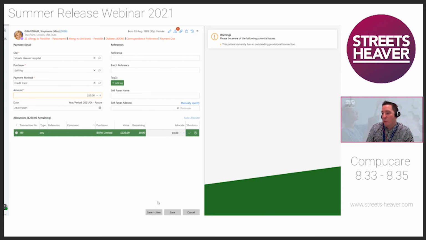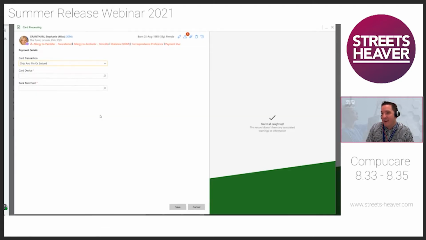And so what would then happen is I would go through, I would hit save, and if I was going to take that payment from Stephanie over the phone, I would pick my keyed transaction, I would pick my card device, so this one's my main reception card reader, and I would pick my bank account, which could be any merchant. In this case, it's Elevon for me.